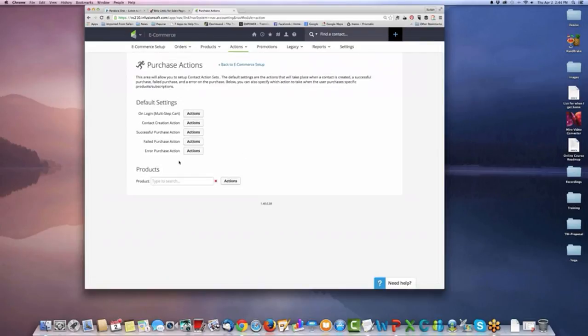Then that way the client would know, hey, it didn't work. Or they get an invoice, or after a successful purchase option. If they get an error, they get an explanation of the error and so on. So this is just great follow-up or feedback to your customers who are trying to purchase and something isn't happening. Either it did go through or it didn't go through. So each one of these has a specific action button.